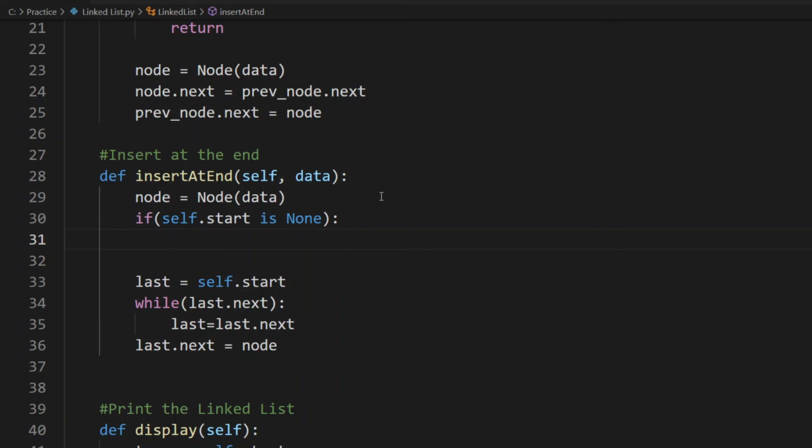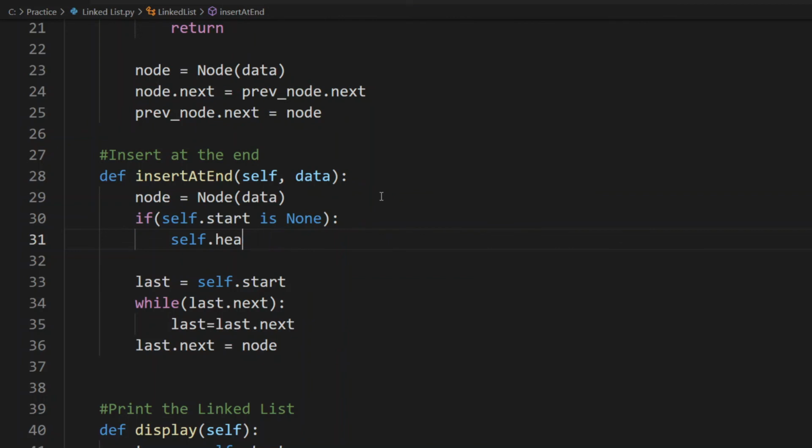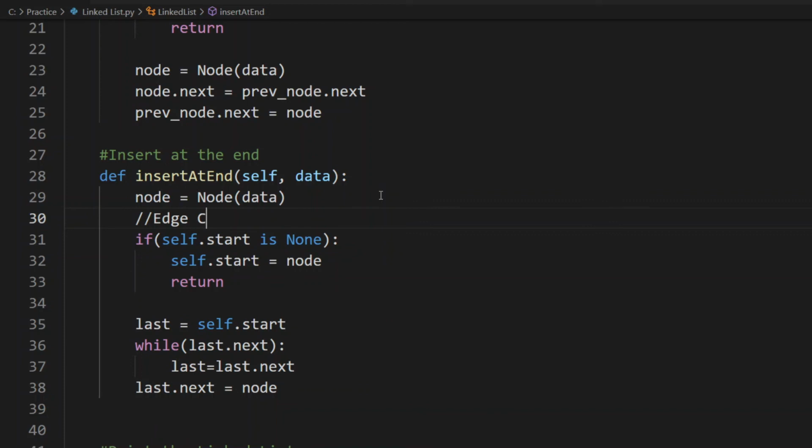If that is the case, I just make my start point to this node, because that is insertion at the end, to node, not to data. And let me just return. This is your edge case when the linked list is empty. Perfect.